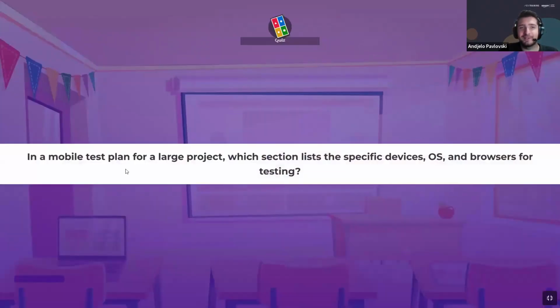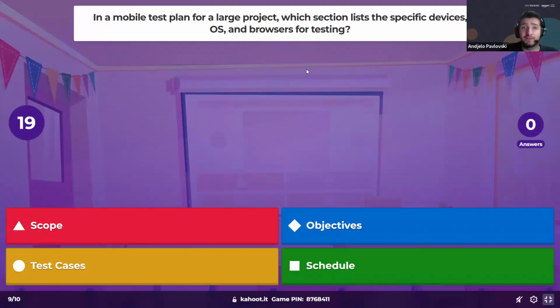We have two more questions. In a mobile test plan for a large project, which section lists the specific devices, operating systems, and browsers for testing? So which section in the test plan lists the browsers and operating systems and the devices?